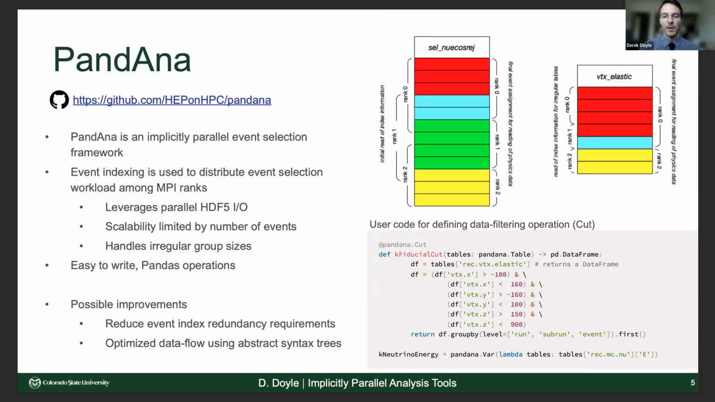We've also developed a Python-based event selection framework that we call PandAna to sift through this HDF5 organization. PandAna implements implicit parallelism using the event indexing that I mentioned earlier in order to distribute the workload among different MPI processes running a single job, all without the user needing to intervene to code any of that up. This leverages HDF5's parallel chunk-based I/O, and again can handle irregular group sizes. Users in this framework write PandAna cuts in vars, like in these examples they have in the bottom left or bottom right.